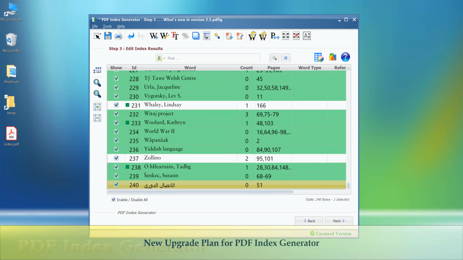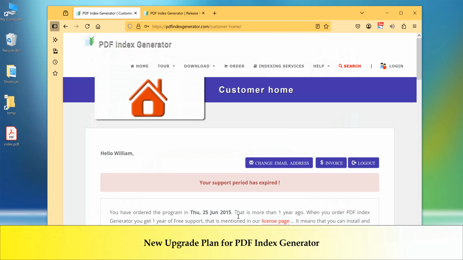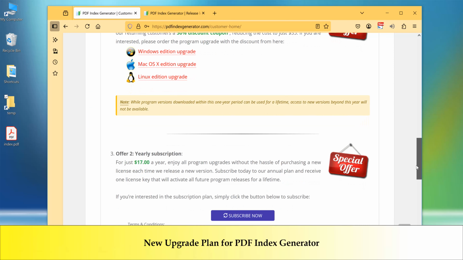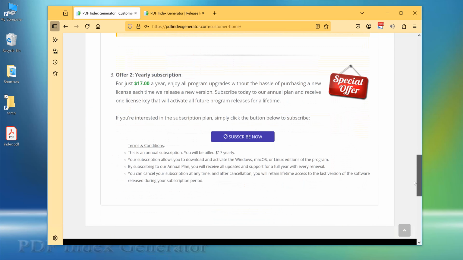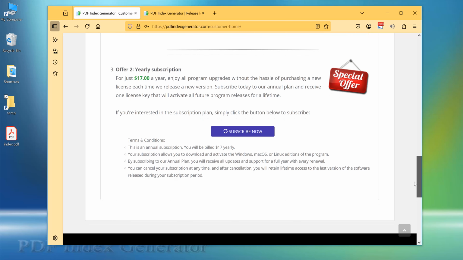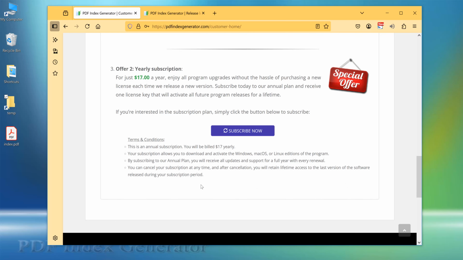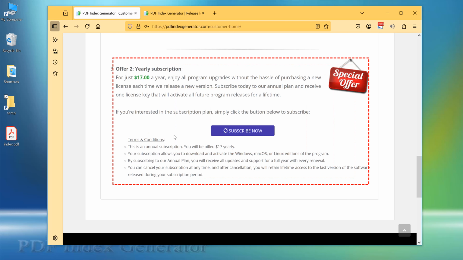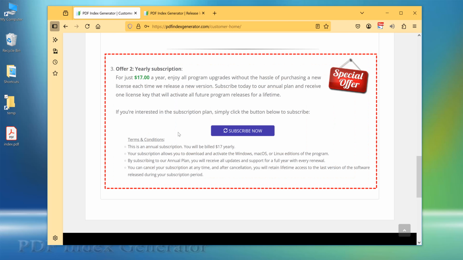Finally, we'd like to mention our new yearly upgrade plan. We've introduced an automated yearly upgrade plan, heavily discounted. Once subscribed, your program will receive yearly updates, for a small fee deducted from your preferred payment method, and no manual upgrading is needed anymore. You can find more info in the customer area.